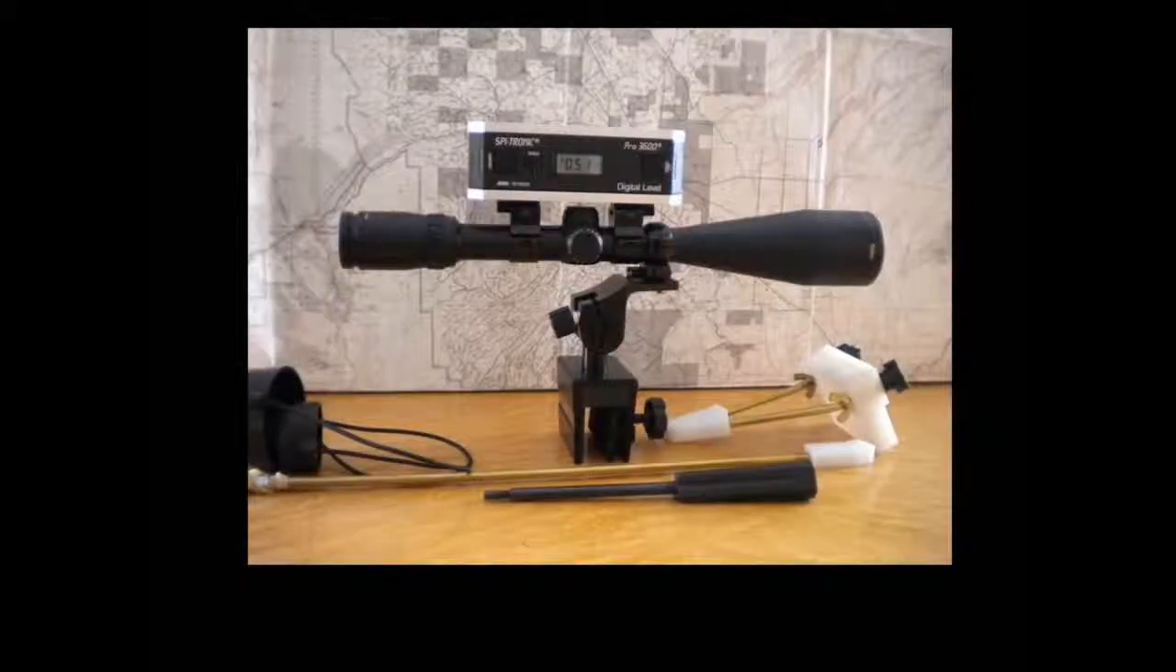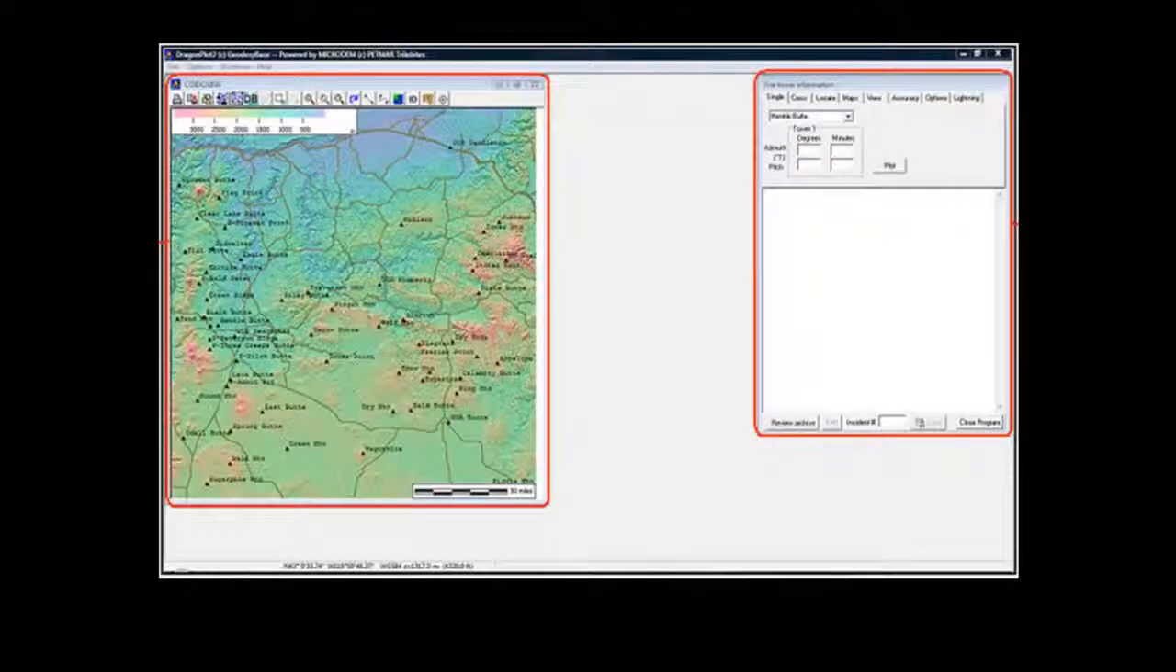It also comes with the GeodesyBase tilt scope, a single power rifle scope attached to a highly sensitive inclinometer, which measures tilt angles to 1/100th of a degree. These tools work together to provide unprecedented accuracy in locating incidents from your lookout network. Here's how it works.